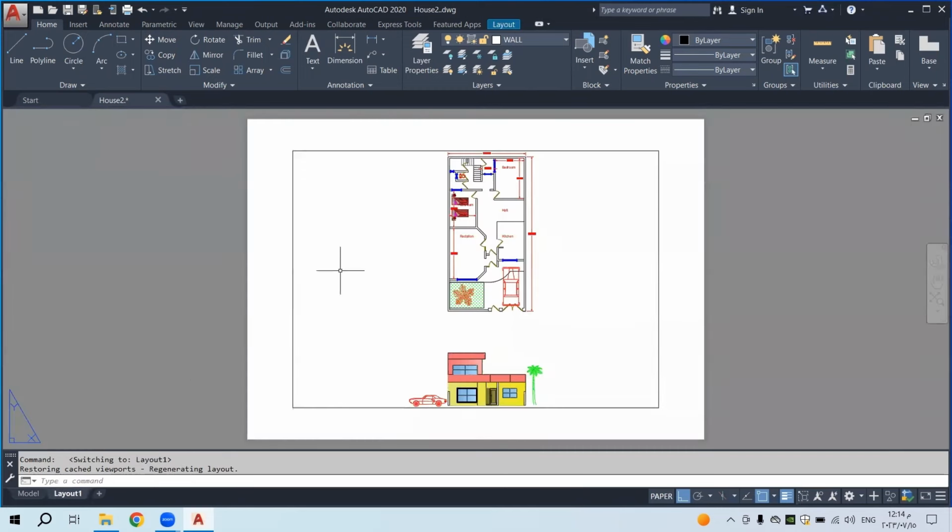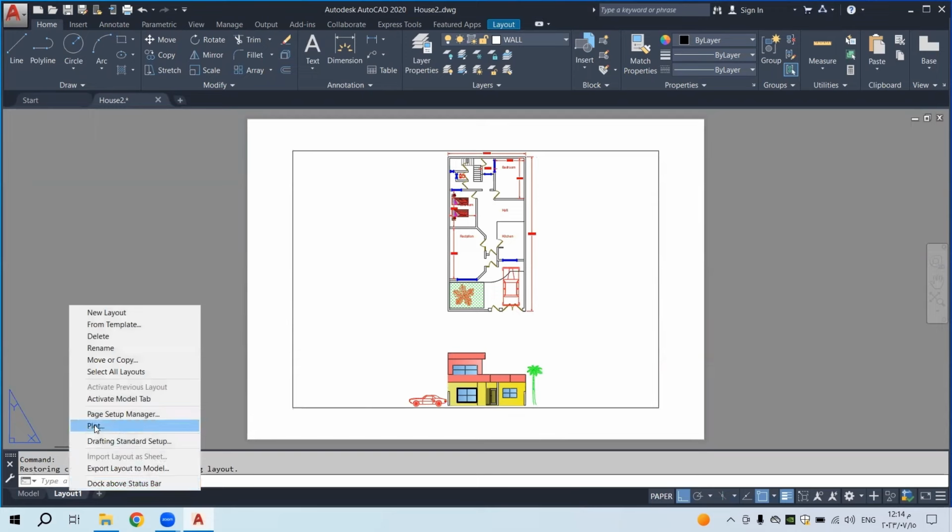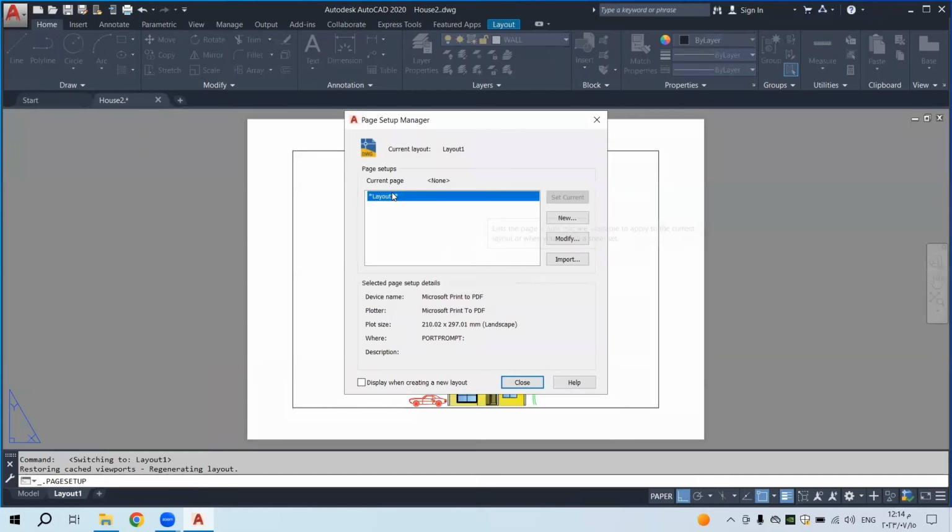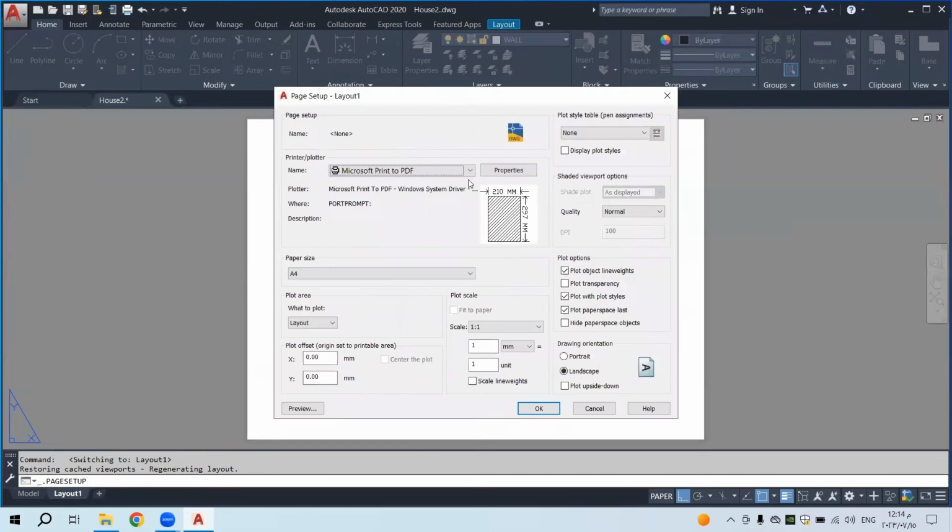Select on layout. You see the drawing here, but it is random and not prepared. It is not scaled. From the layout, we have right click. By plot, you see you can plot this view directly or by page setup manager. Click on page setup manager. We have one layout. You can create a new layout. Now I will talk about this also. But we need to modify this one. For instance, click on modify.